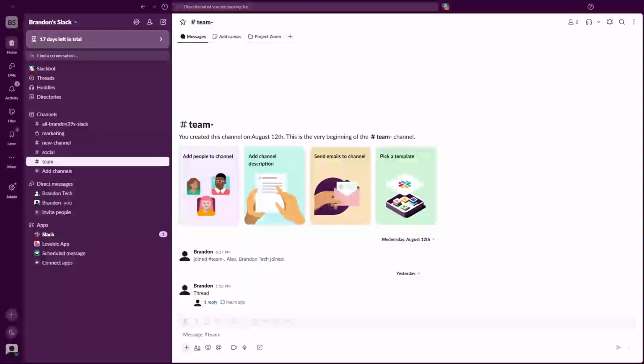First, make sure you're logged into your Slack workspace using a desktop browser or the Slack desktop app. You'll also need to have the right permissions to install apps. If you don't see the options I'm about to mention, you may need to contact your workspace admin to grant access or install it for you. Let's start from inside Slack.